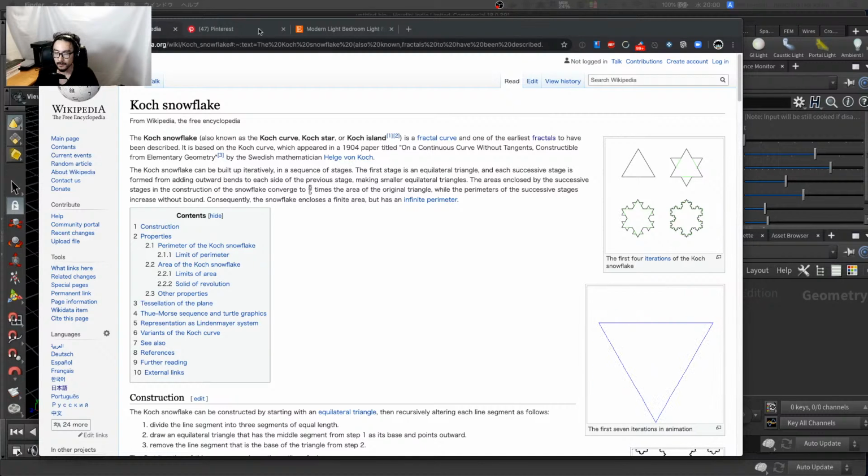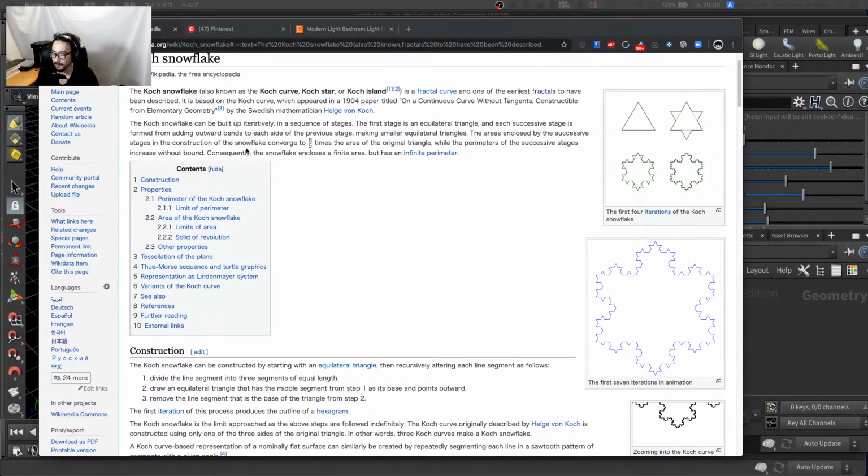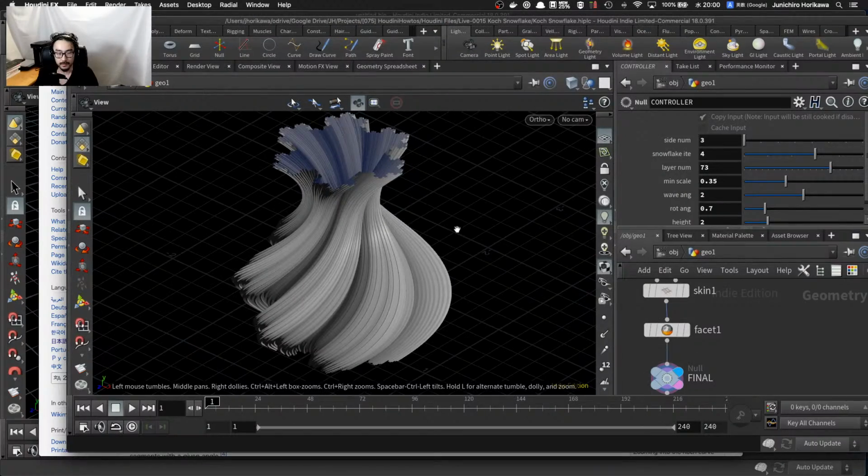Today's topic is going to be really simple: creating a Koch Snowflake, which is one of the most famous fractal patterns in 2D, and also one of the easiest to implement. So hopefully the one I'm going to show today will take less time than the ones I usually do. And the final look of the geometry will be like this.